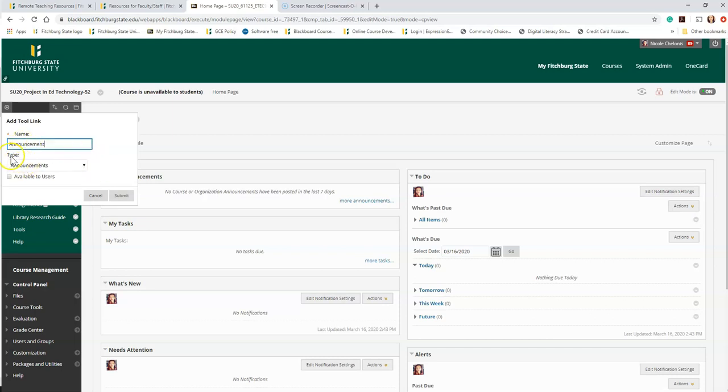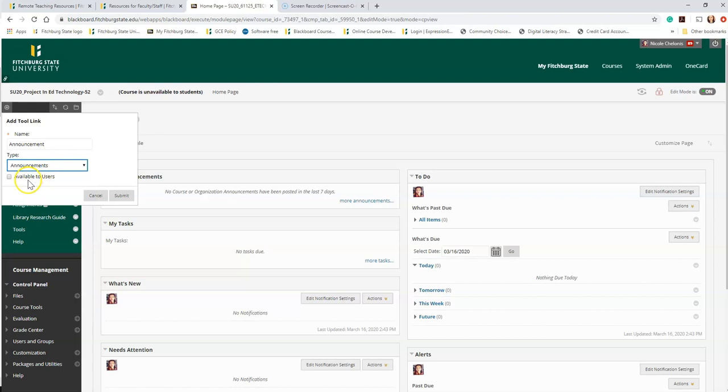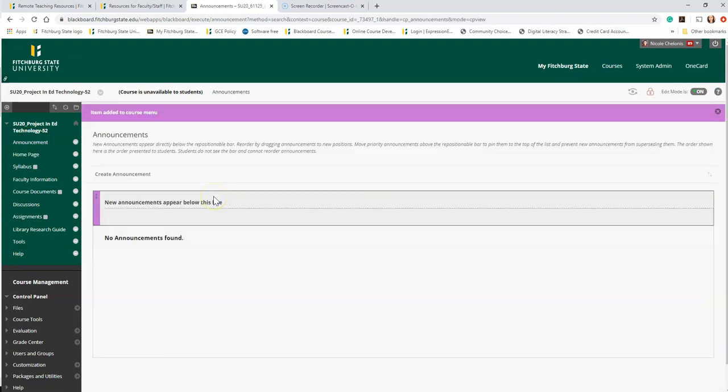And you want to make sure that the type of tool is an announcement. You have this whole list to choose from, but you would do Announcements, and you would click this Available to Users button. And when I submit that, you'll see that it put the announcements right here at the bottom, and I can click and drag that up. I would usually click and drag it up to the top.